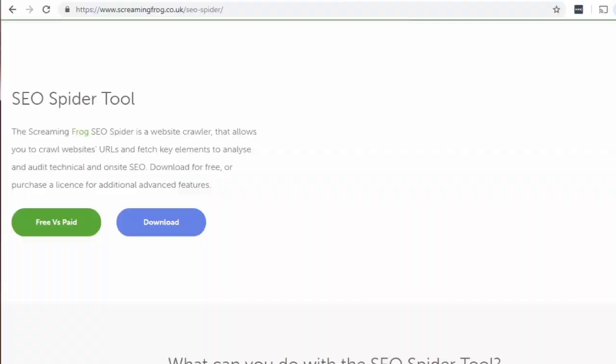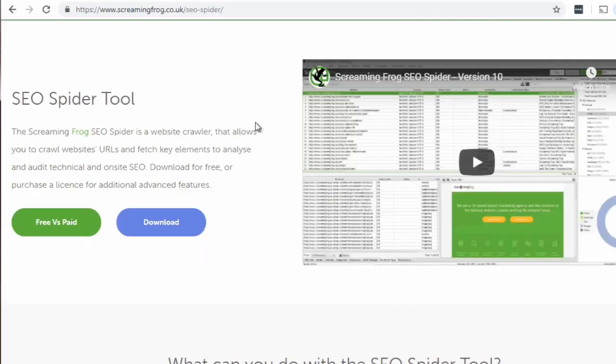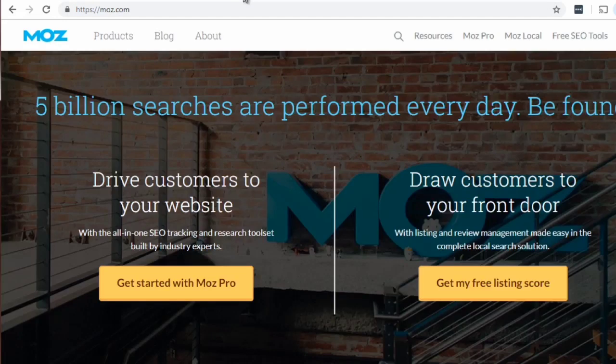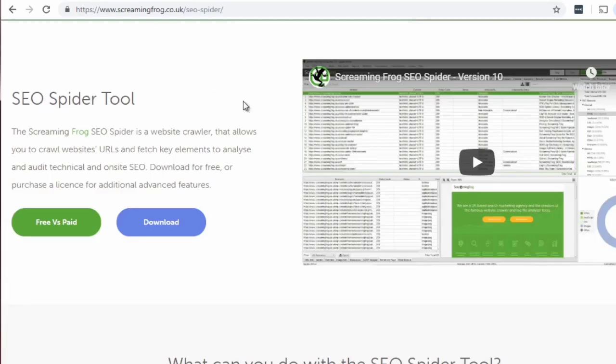So what I would say is start with Screaming Frog if your intention is the image optimization process. And once you're done with that, then go beyond that and take it to the next level and use either ahrefs.com or moz.com. Either is good, but the main one is screamingfrog.co.uk.